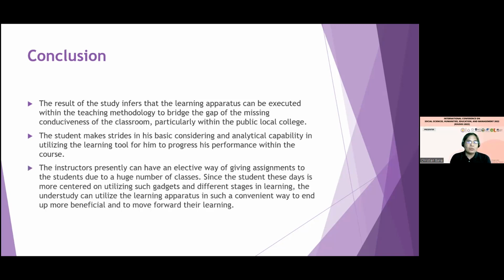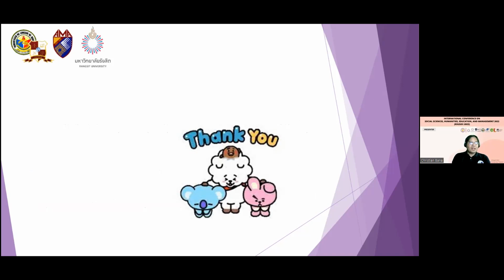And the instructors presently can have an elective way of giving assignments to the students due to the huge number of classes. And since the student these days, it's more centered in utilizing such gadgets and different strategies or stages in learning. The understudy or the student can utilize the learning apparatuses in such convenient way to end up more beneficial to move forward their learning. And thank you for listening.